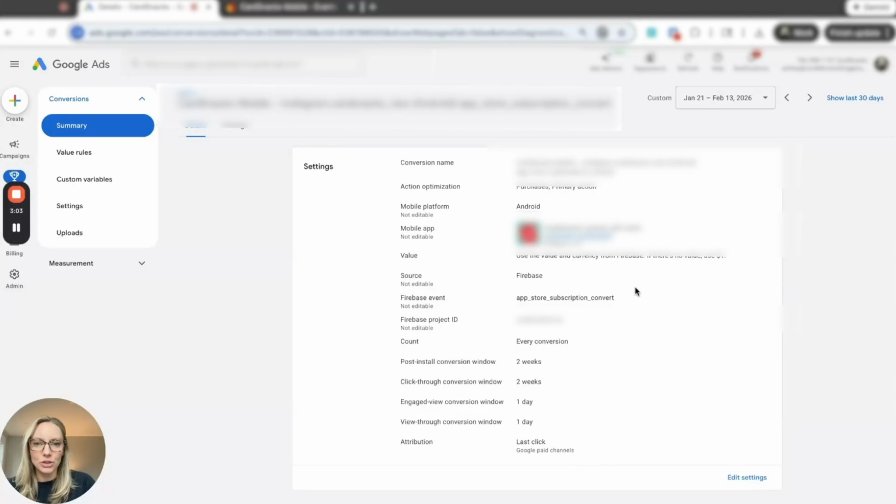And so you just want to make sure that you're going through all of those settings and they reflect what you want it to report. I typically will change the conversion windows, and if the attribution has been set to data-driven, a lot of times I'll change that as well. And so just make sure that any of the default settings that carried over from Firebase reflect what you actually want them to report on in Google Ads.